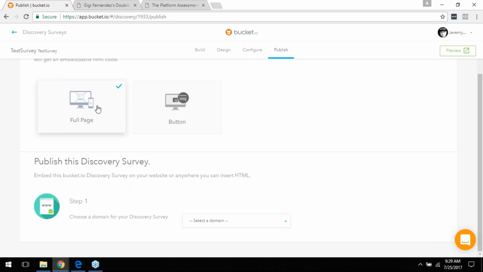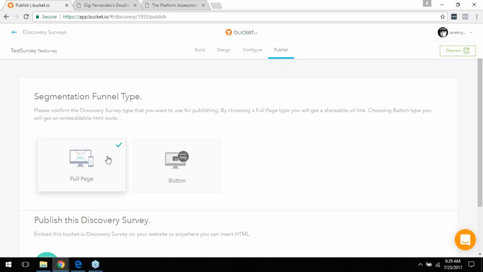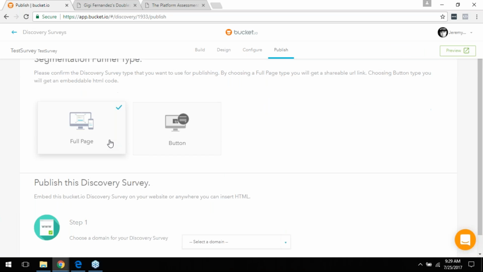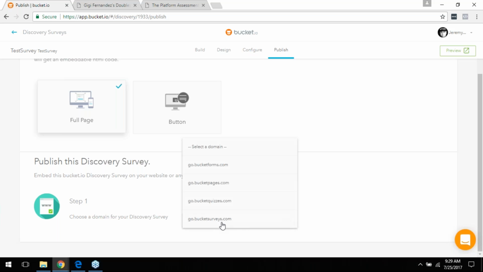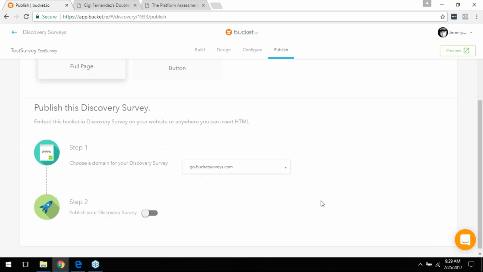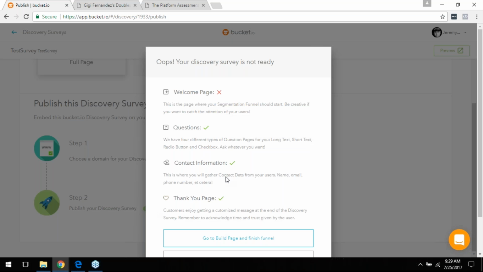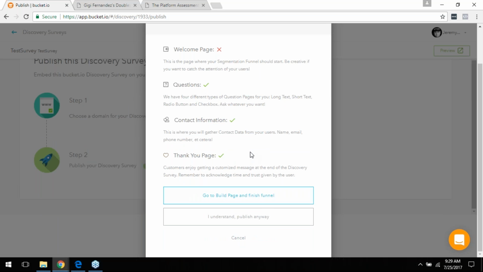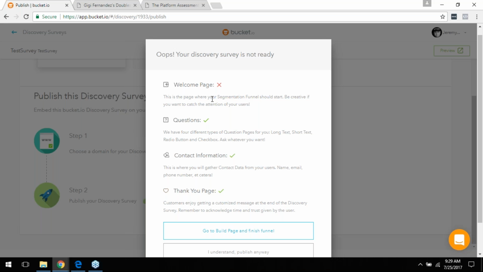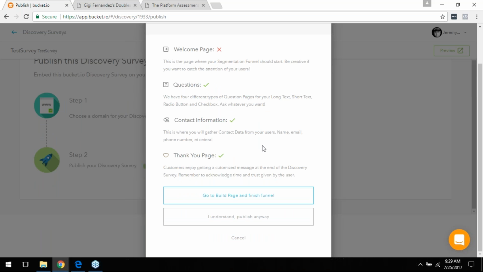Make sure you're using the right type of funnel, and you choose your URL. So in this case, we've got a survey. You could choose bucketsurveys.com, and then you publish your discovery survey. Now, what will happen is, let's say you don't have a welcome screen on your build. It'll say, hey, your discovery survey is not ready. You can still continue. All you've got to do is go to I understand, publish anyways.